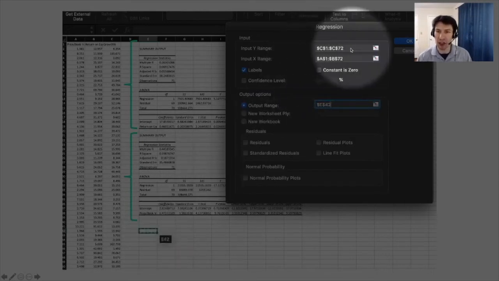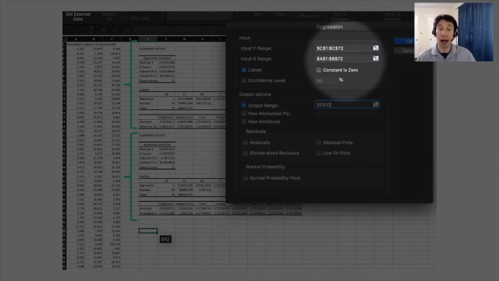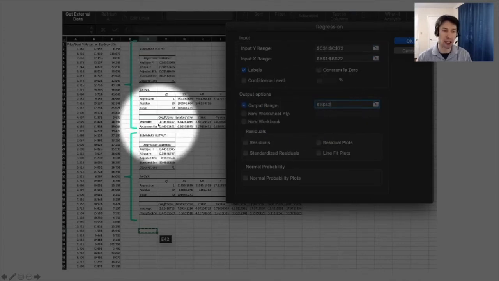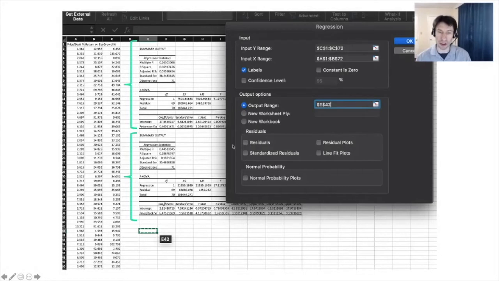Notice that here I actually have them reversed. The C column is supposed to be an X variable. So here you should have the A column as the Y and B to C columns as the X range. I personally like to specify the output range so that they're all on the same page, one under the other. It makes it much easier for me to read. You can also just have them output to a new workbook. It doesn't matter that much. It's whatever feels right for you.